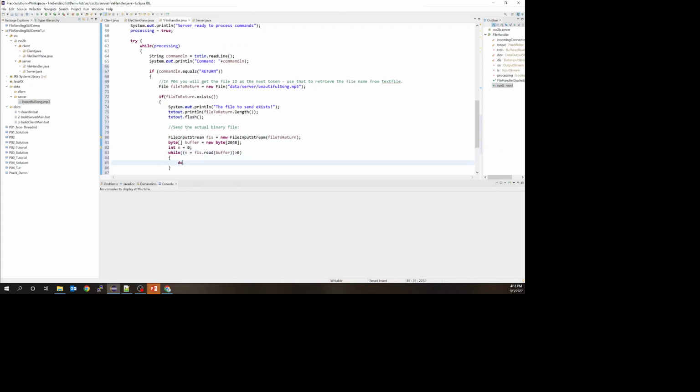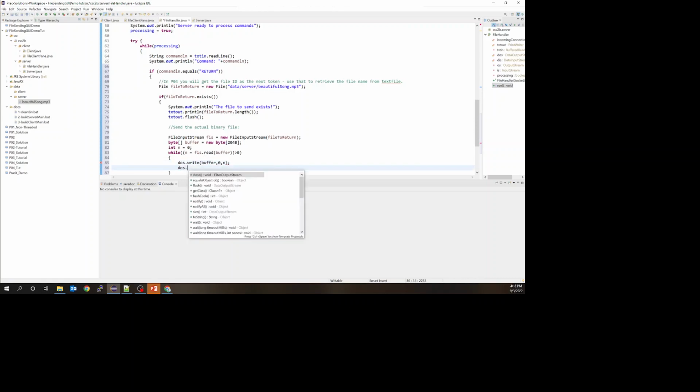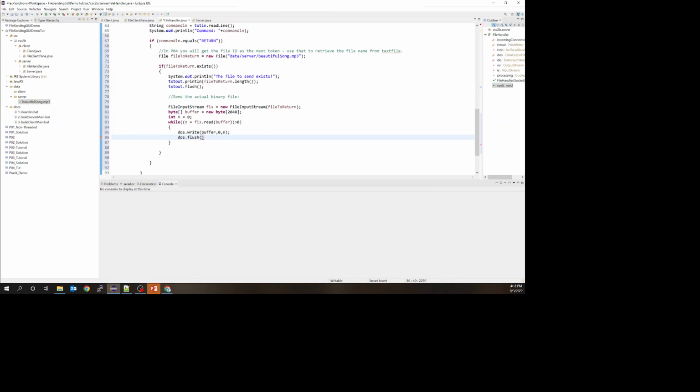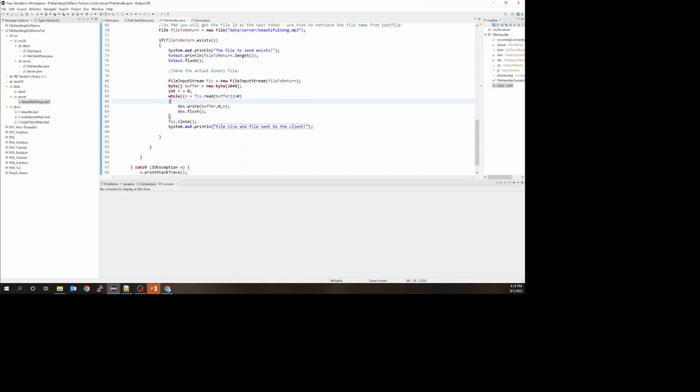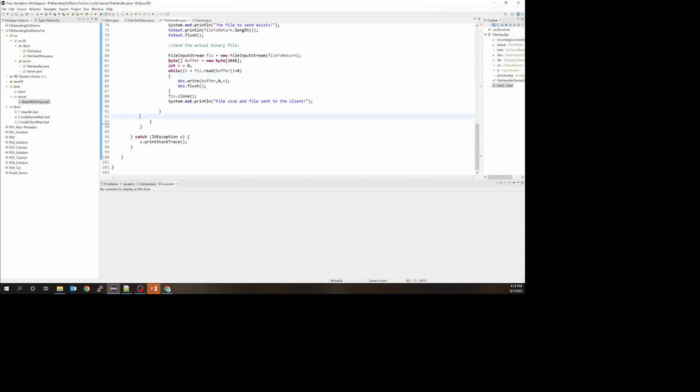Keep on reading, but while you're reading, please write it out. Write whatever is in the buffer, from byte 0 to byte n, onto my data output stream. And I'm going to say dataOutputStream.flush. After that's done, I can successfully close my file input stream. And then just for good measure, this is the file size and file sent to the client. Alright, so that's as simple as that, to send a basic binary file to my client.